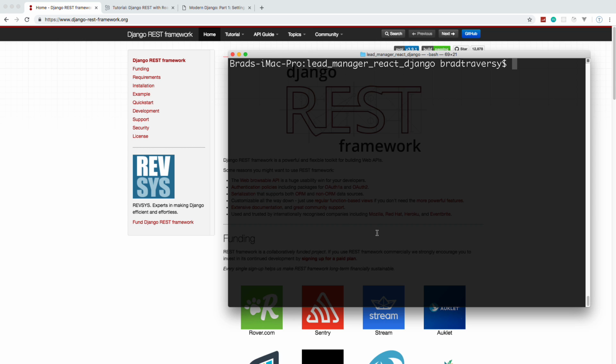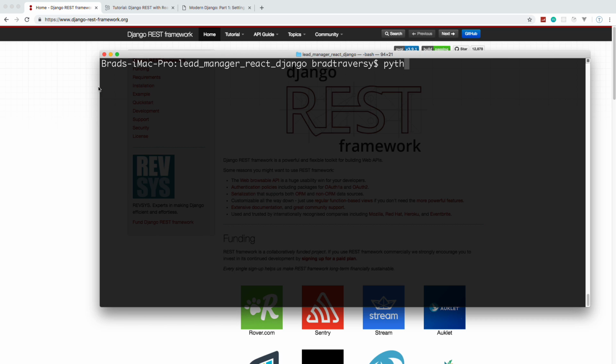I'm going to open up a terminal, and I just have an empty folder called Lead Manager React Django. So just go to whatever folder that you want to use as your project. And then you want to make sure you have Python 3 installed. I'm going to make this a little bigger. So if I do python3 --version, you can see I have 3.7.0. I believe 3.7.2 is the latest, but that's fine. If you don't have Python 3, just go to python.org and download and install it.